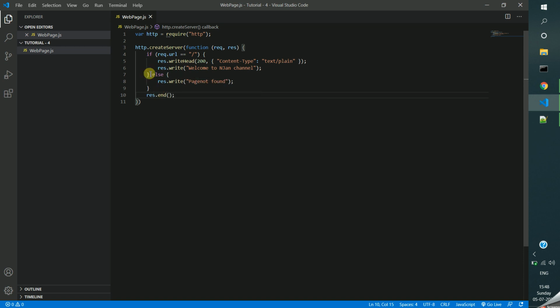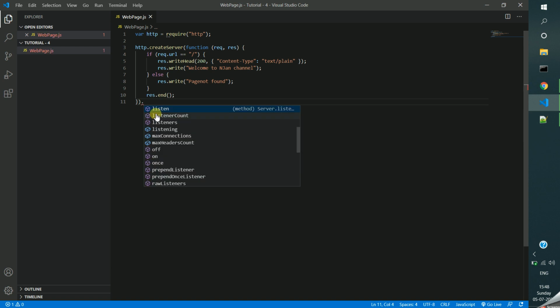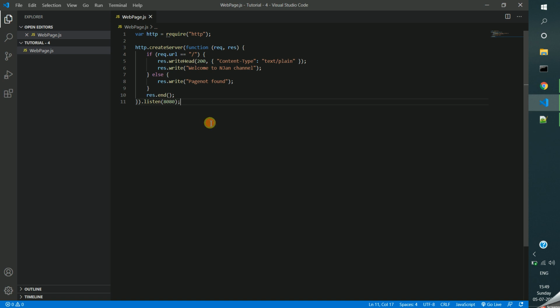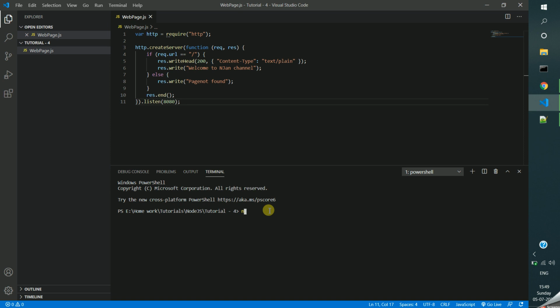Now we created the server, but we have to specify which port it has to run on. Actually this entire createServer returns one object, and we are going to call its function called listen. I am specifying port number 8080. I am going to run this with node and the page name, webpage.js, right?